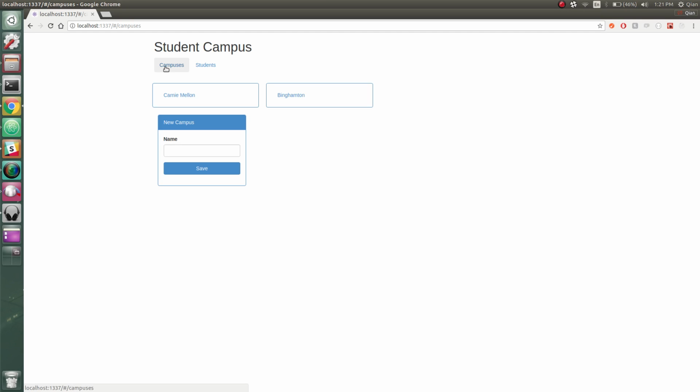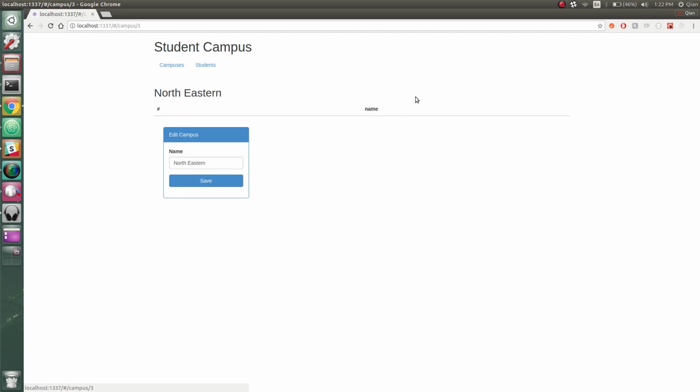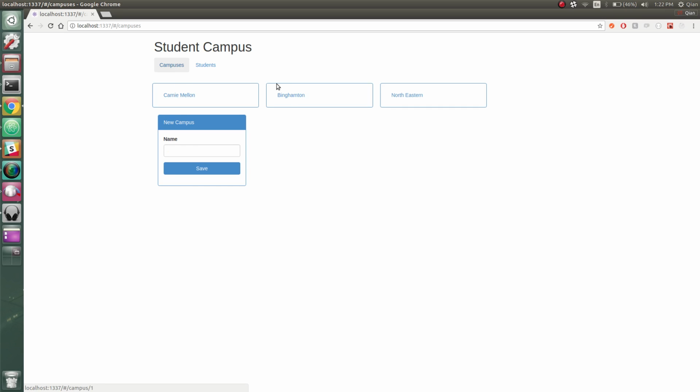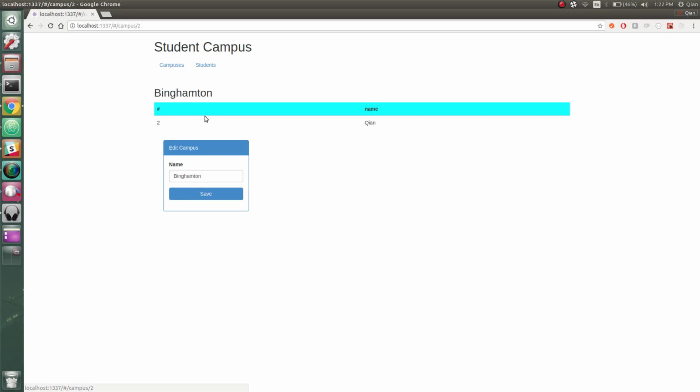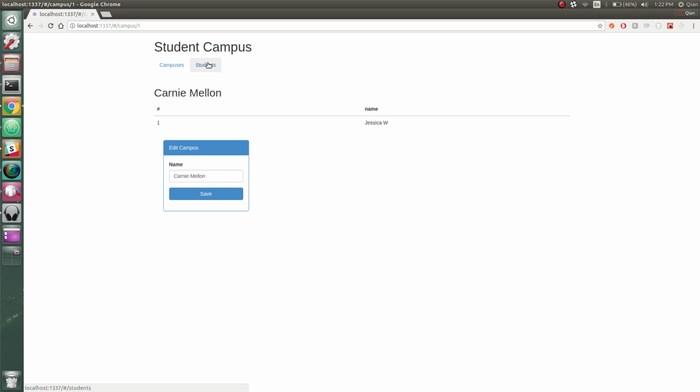As for campuses, it's pretty much the same thing, except I put the forms in separate places. Here you can see that we can create a new campus. Let's say we call it Northeastern. And you save it. If you go to Northeastern, it has an empty table, doesn't have anybody in it. If you go back to campuses and go to Binghamton, you see that Chan's already placed in Binghamton. If you go to Carnegie Mellon, Jessica is currently in Carnegie Mellon.